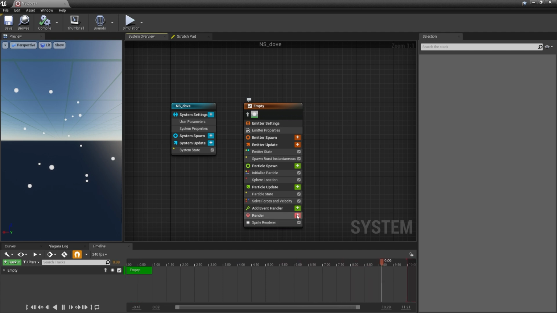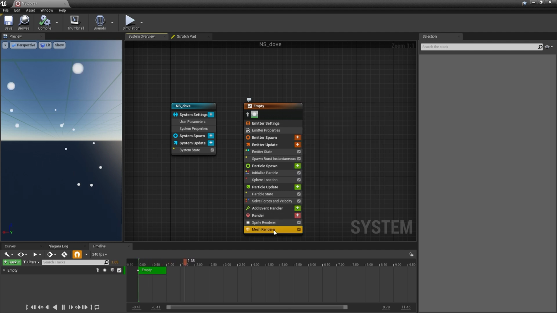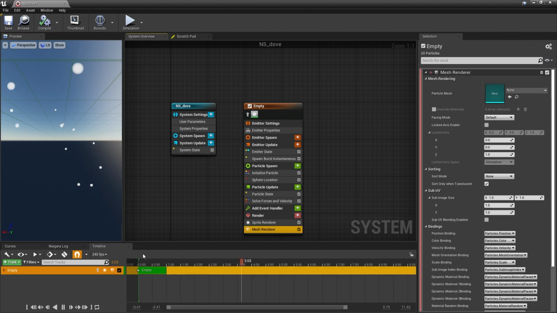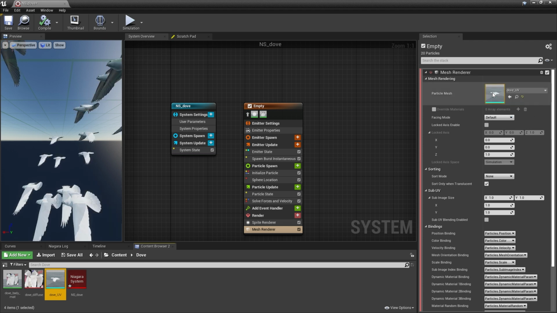Now from here, we don't want to use sprites, we want to use our mesh. So we'll click render, and we're going to add a mesh renderer. For the mesh renderer, we're going to want to add our bird. For our bird mesh, we'll go to the content browser, simply grab that and drag it into our particle mesh.